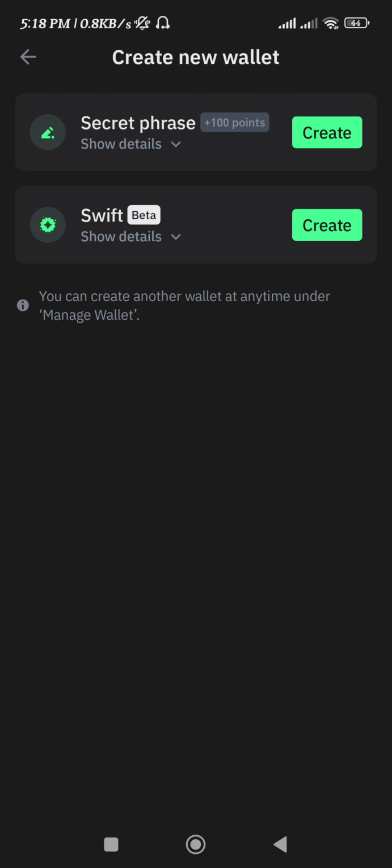First, if you tap on create new wallet, then you can create a new wallet with the help of a secret phrase, and with the second option of Swift Beta. So you just have to select any of these and you can start your Trust Wallet creation process.